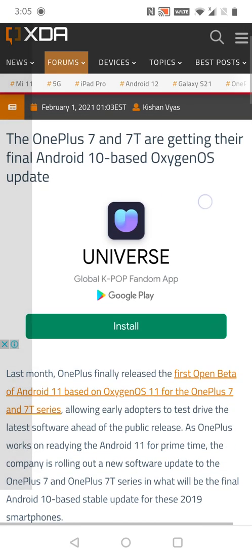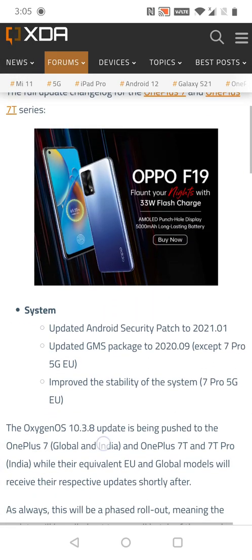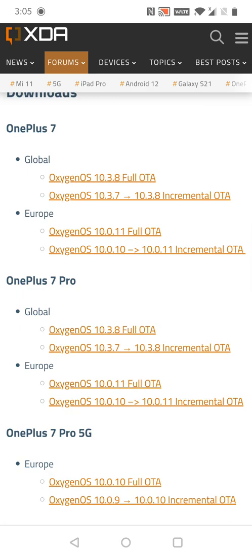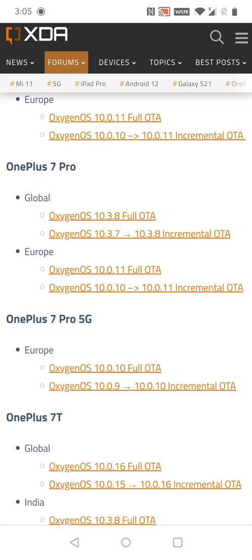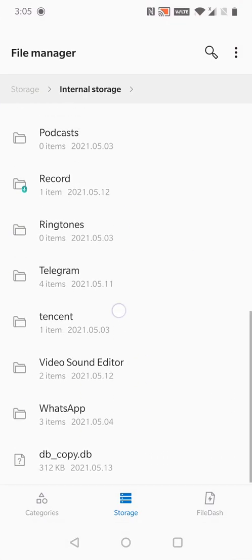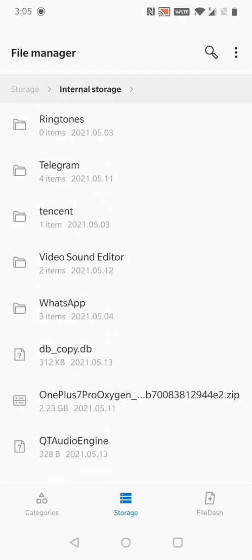So what I did, I searched for the Android 10 stable version for my OnePlus. And here is the forum where I can see some downloads. I'm going to provide this link as well. Here you can see the OnePlus 7 Pro. Here it would be my global version, Oxygen OS 10.3.8 full OTA. Once I click, the file will be downloaded. Again, go to file manager, go to the downloads, rename that file, and move it to the root folder.